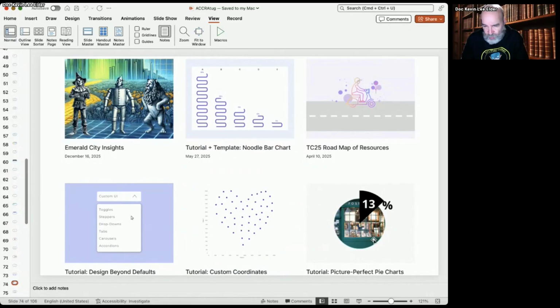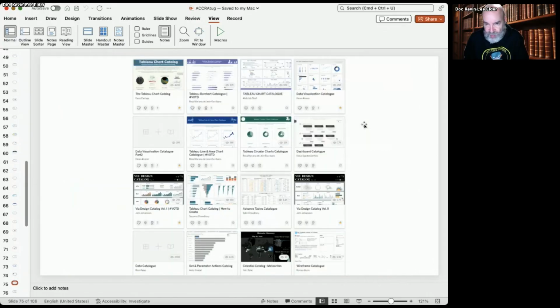She's got one on pie charts, one of my favorites. She's got resources from the last Tableau conference that I missed. I can go here, check it out, see what I missed, and learn from it. If you type in chart catalog into Tableau Public and do a search, you'll find all of these different techniques and why you would want to use each of these charts.